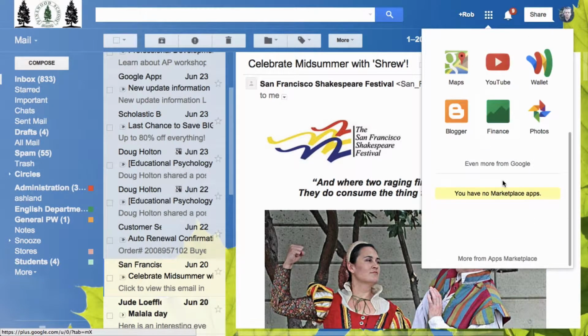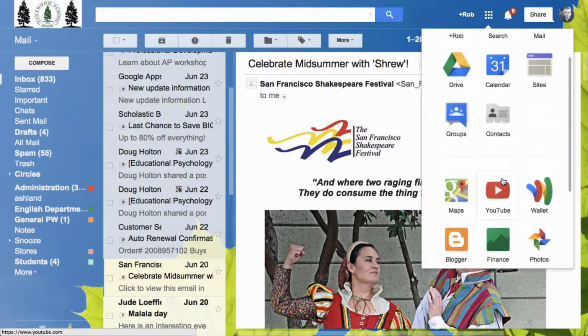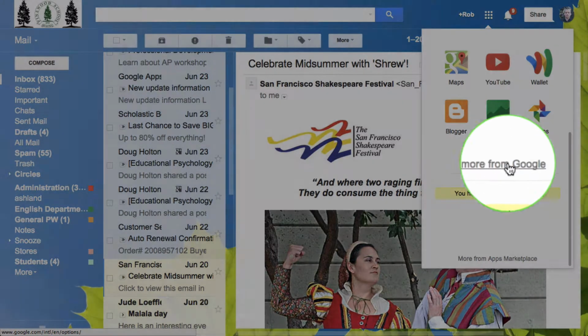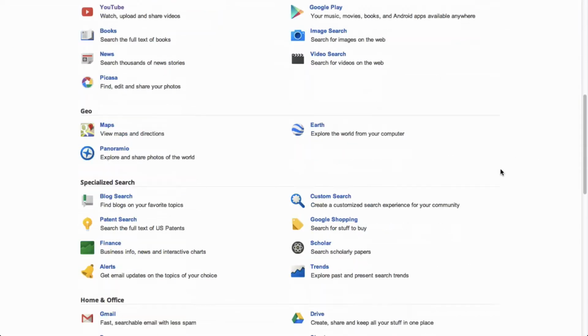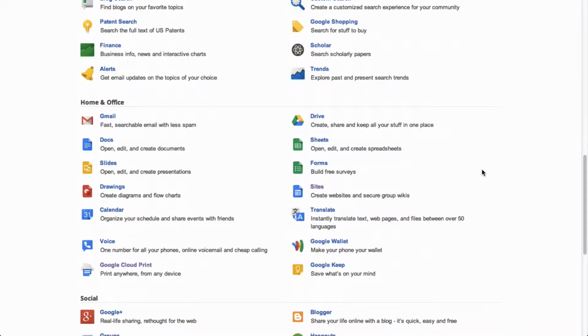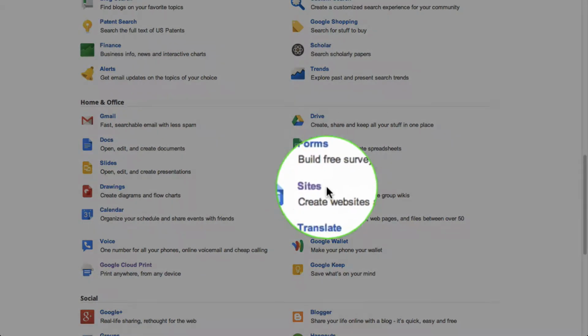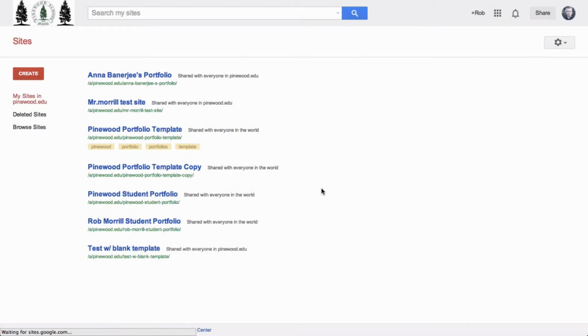You can find more. And if the Sites app is not listed, then click on Even More from Google, and you will find the Sites icon on that page. Click on that. Then, if you've created any sites in the past, they will be listed here.